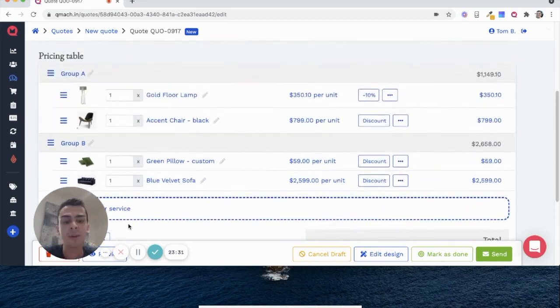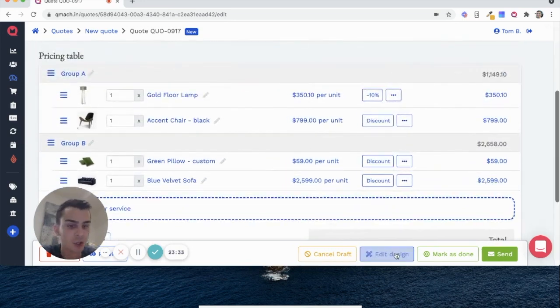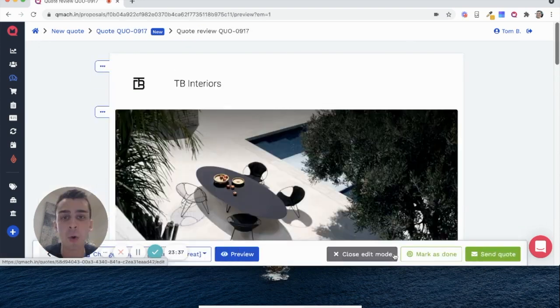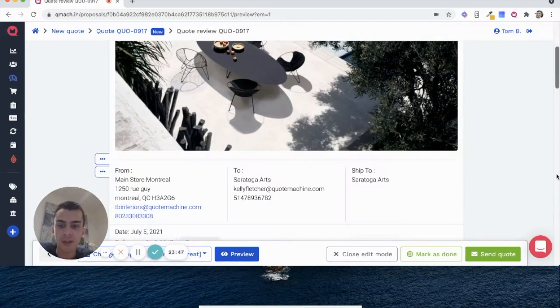So before we send out this quote, we're going to take a look at edit design. This just lets us double check how the quote is going to look when we send it out to our customer, as well as make any little changes or tweaks on this particular quote. So I'll scroll down here.